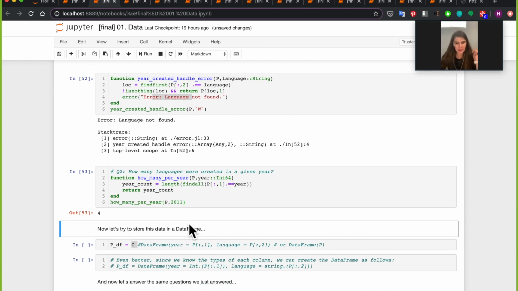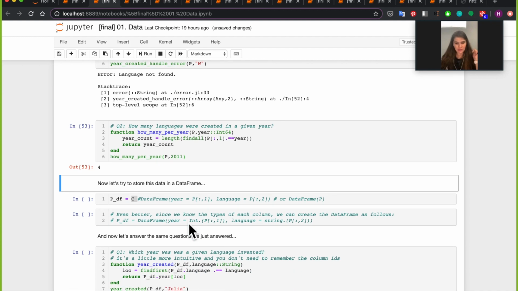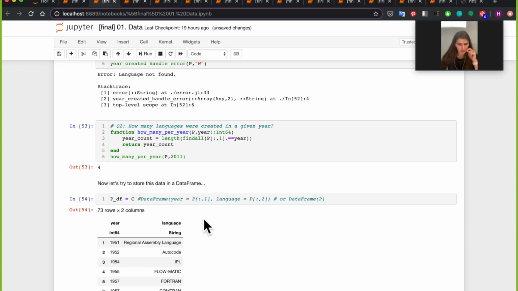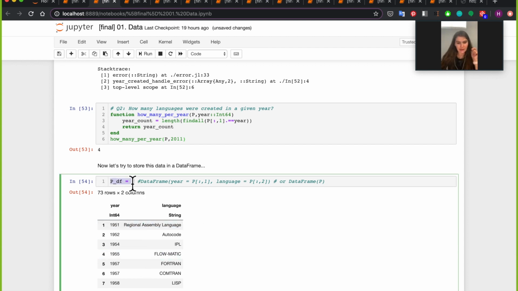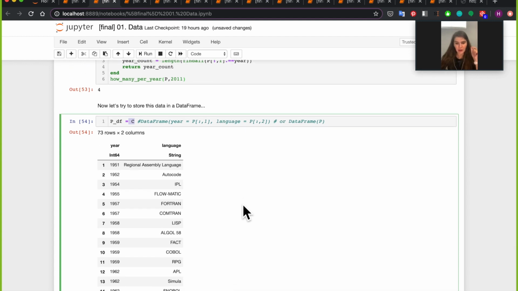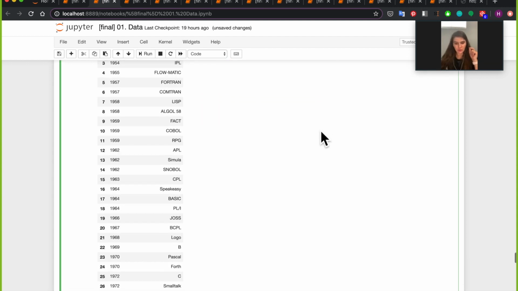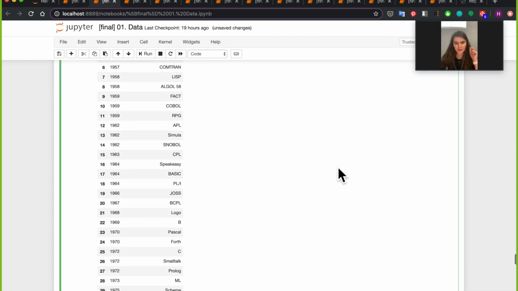The next thing we will go into is data frames. So here we are going to call P of data frame is equal to C. So here we immediately have the data frame. C is, remember, the variable name we use to call the same data from the CSV package. So that's pretty easy to do. I just wanted to show you quick things to do here. I think we've already covered this. So you could also do year of P column 1, language is equal to P of column 2, or just the data frame of P.